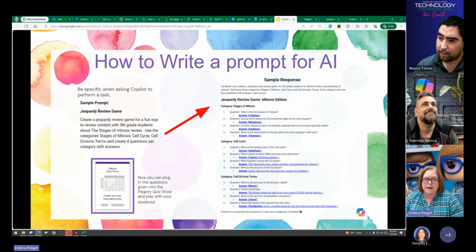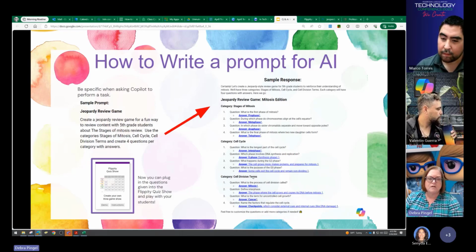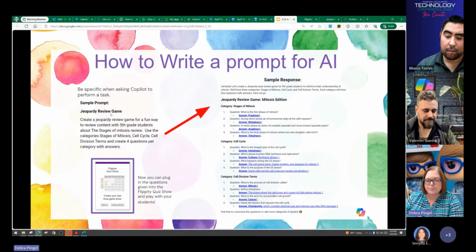So I did a quick prompt. This is one thing, and Val's going to go more into depth on how to create the prompt and what information you need. The more you start using this, the better you'll get at getting information and at the prompt, because the more information you have in your prompt, the better response you're going to get. So this was just an activity. I thought, let's see what it would come up with to create a Jeopardy game.